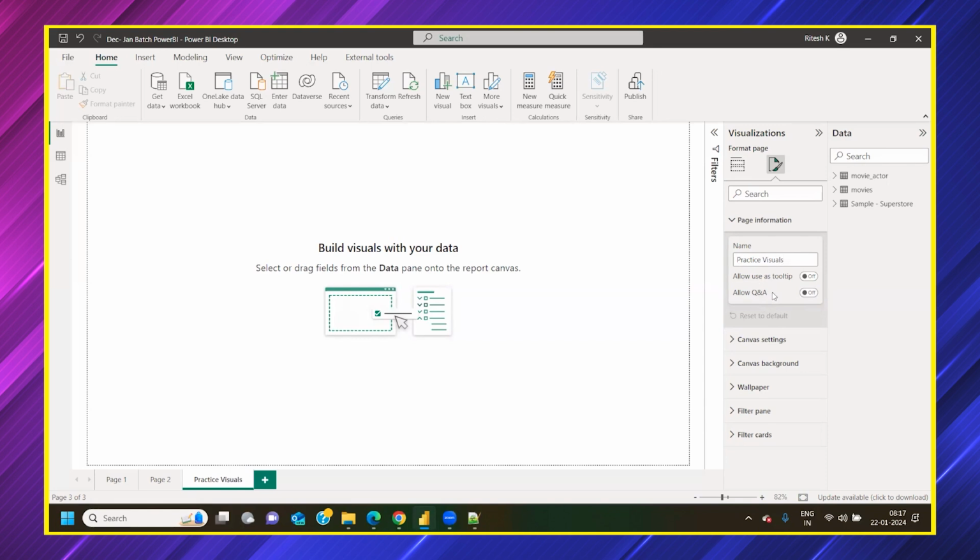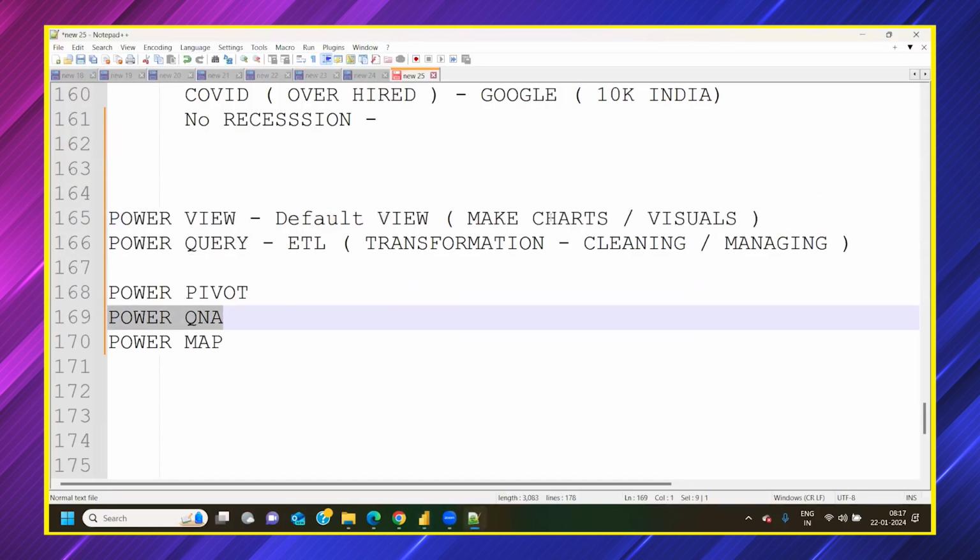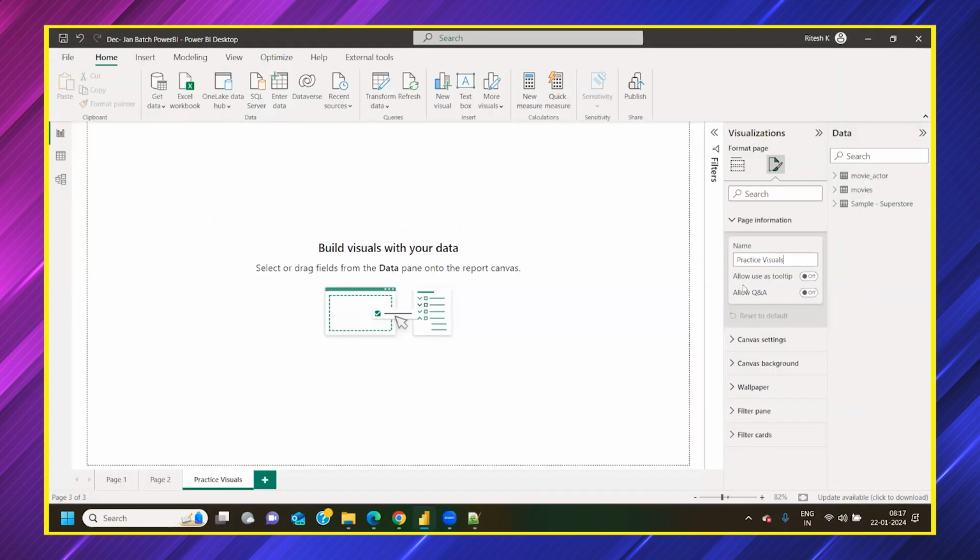Now here, there are a few more options: allow use of tooltip, allow Q&A. See, this Q&A is somewhere related to Power Q&A. Once we touch base this Q&A, we will be going back to the use case of allow Q&A. Now, if I minimize it, the second option is the important option here.